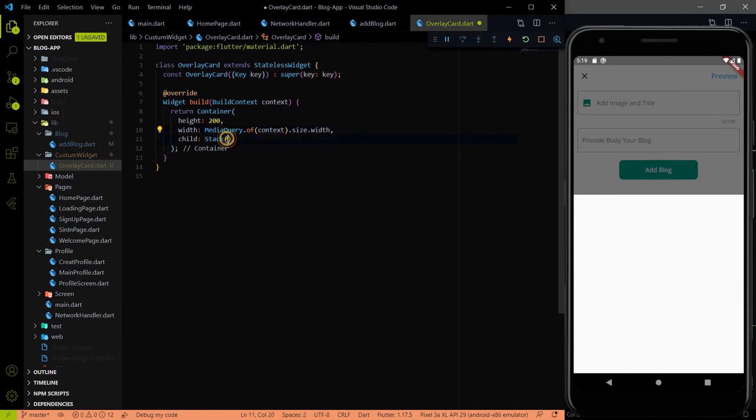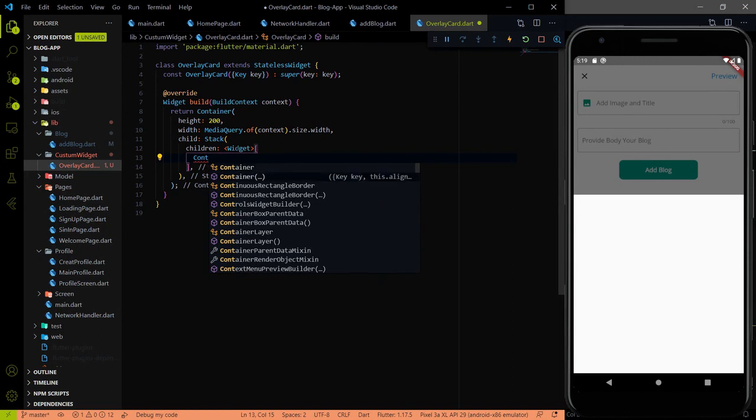And in the stack, we have to provide two things. If you know about the stack, we put one thing above another, and we will do the same thing over there. First we will put the image, then we will put a text on top of the image. And how will we do that? We have to do that by adding children to a stack. Inside the children, the first widget will be a container again.